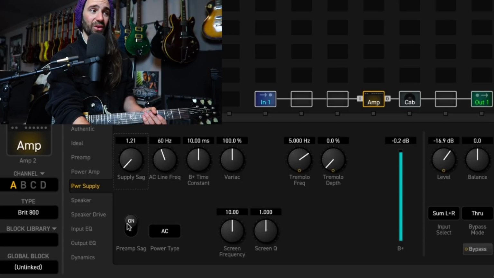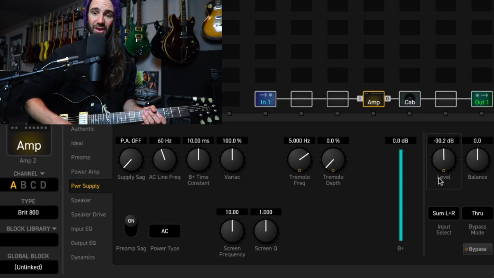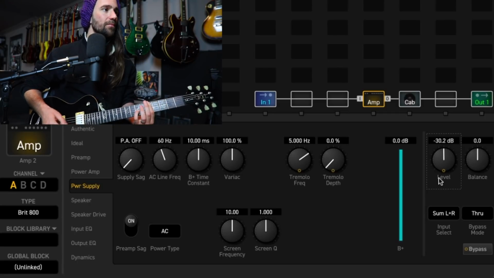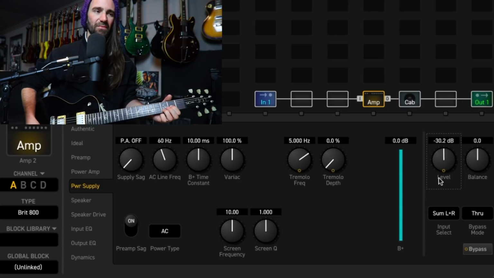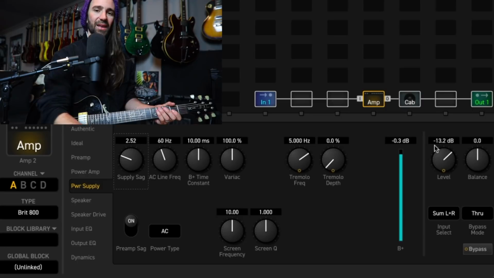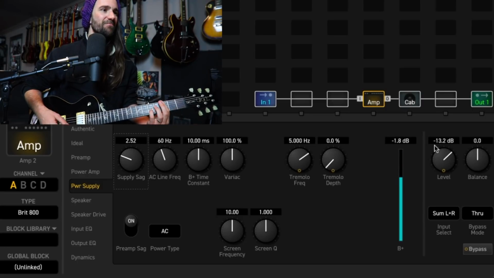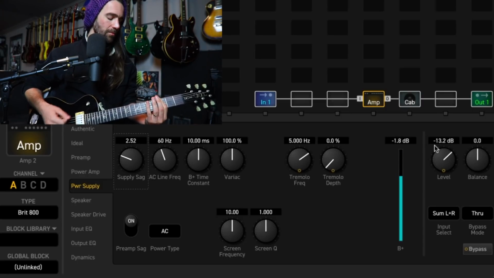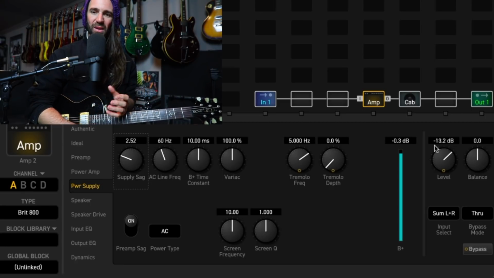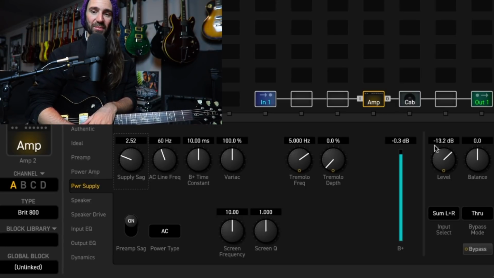Another way to disable it is to turn the supply sag down. You get this kind of thing. It just sounds a bit flat and lifeless. If you chuck a bit of supply sag in there, you get this. And it feels way better. There's a bit of that kind of squishy compression going on that we all know and love from our favorite tube amps.